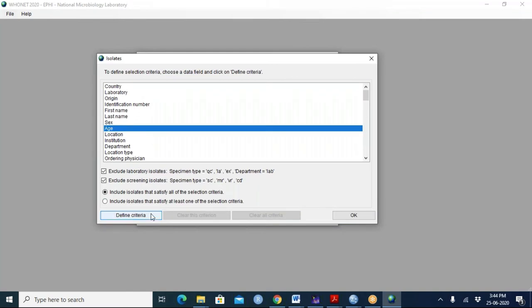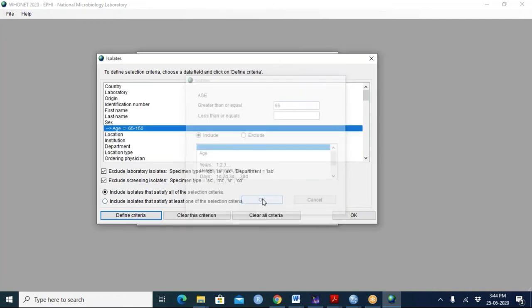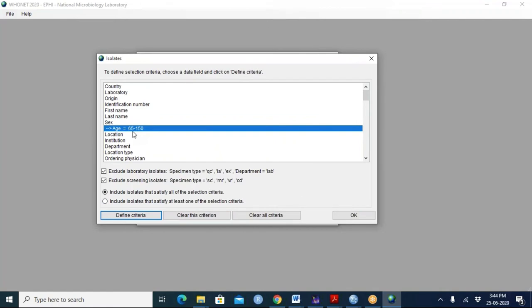And you can just double click on it. It's faster than define criteria. They mean the same thing. Okay. And now just put 65 in the top box. Click on OK. So WHONET does 150. Click on OK. That is the maximum. Yes, click on OK.